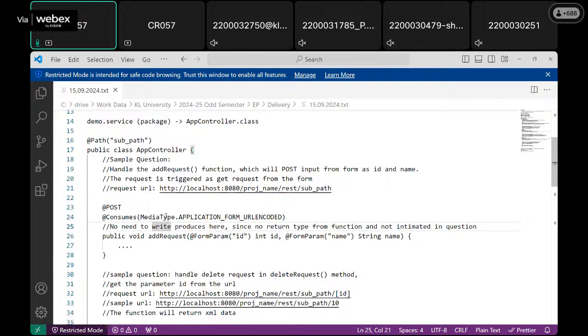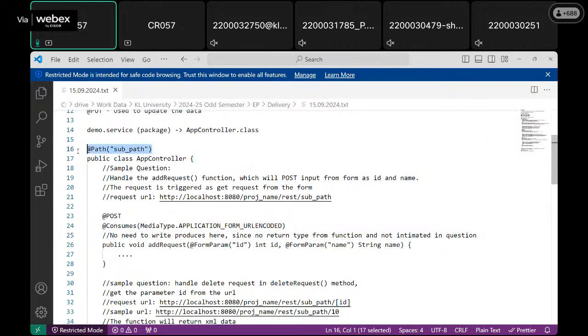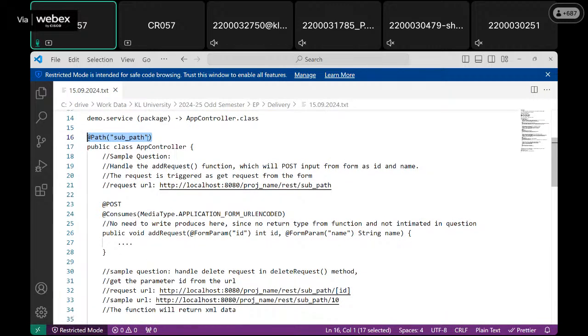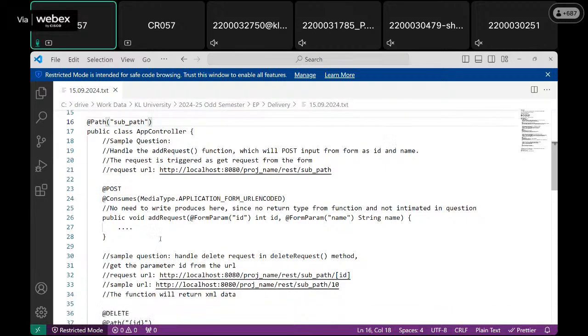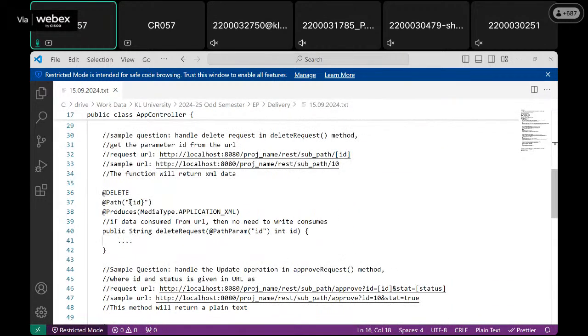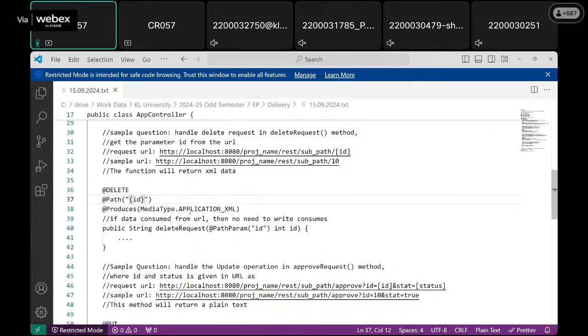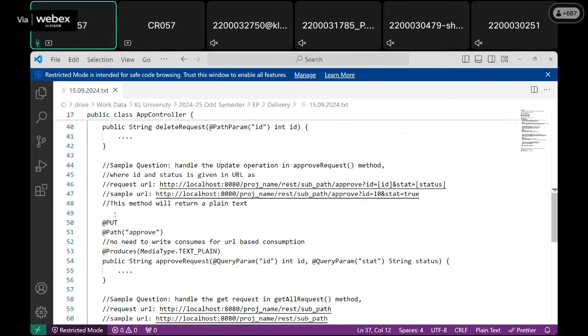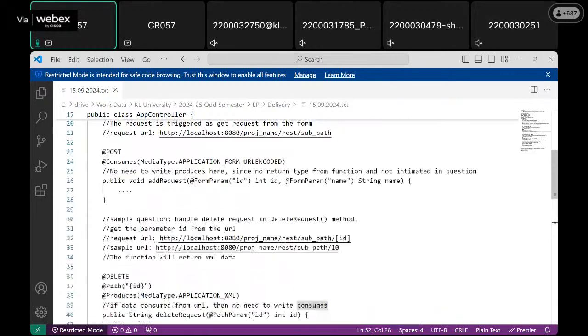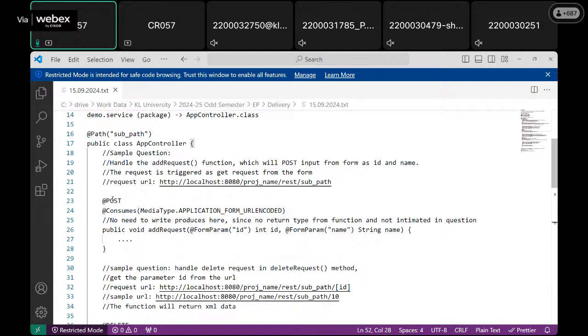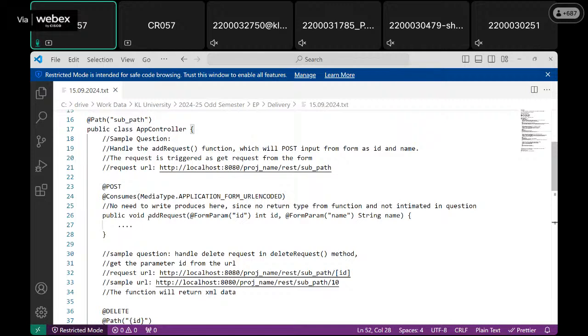Suppose you are not writing the path at the class level, then you have to write the path everywhere in the functions. But I have written the path at the class level, so only the further path I will write. So now I have taught you @POST, @GET, @DELETE, @PUT, four operations, and @Consumes, @Produces.